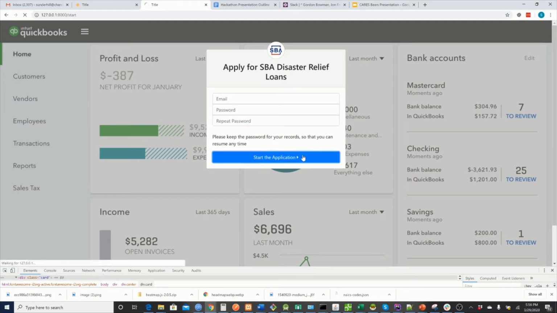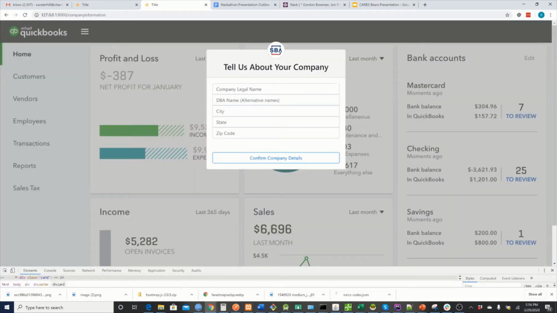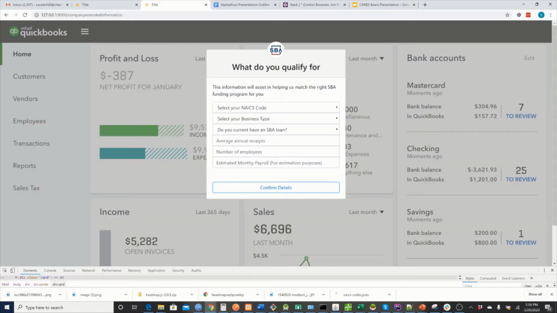Start your registration, get your authentication code. You tell us about your company, what's going on. Then there's a whole bunch of information. So there's three types of loan. There's a payroll loan, there's the debt recovery loan, and there's the disaster relief loan. So we have to ask all these extra questions to gather some information about the business, number of employees, estimated monthly payroll, and things like that, just to work out if you're going to be eligible and what you're eligible for.